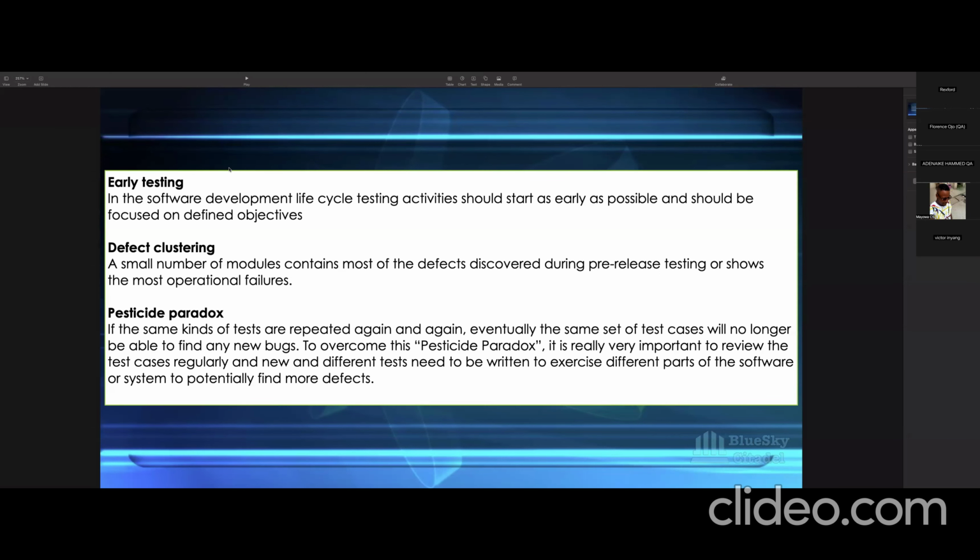What are the defined objectives here? Requirements that have been produced by the BAs. These are the objectives that have been defined. So early testing is focused on that. Another principle is defect clustering: a small number of modules contains most of the defects discovered during pre-release testing or shows the most operational failures.